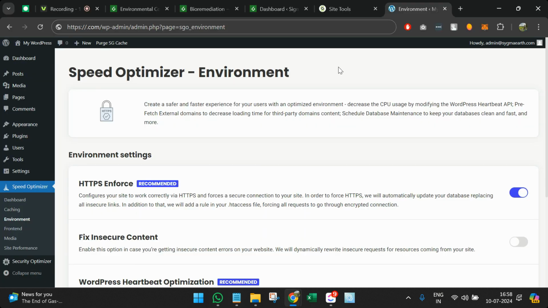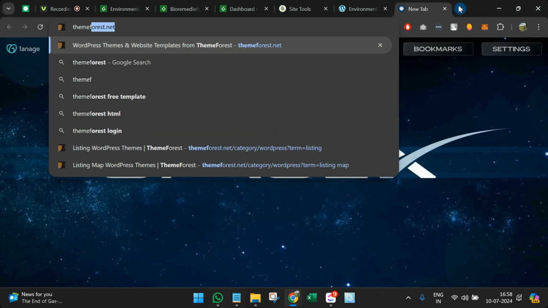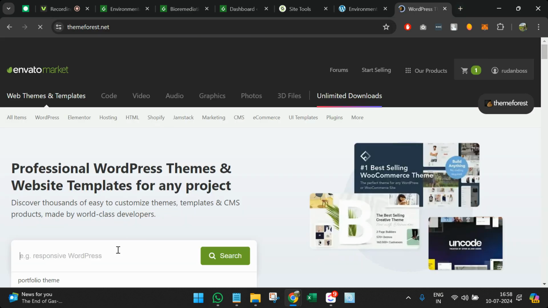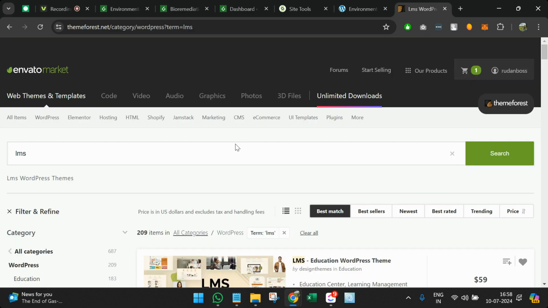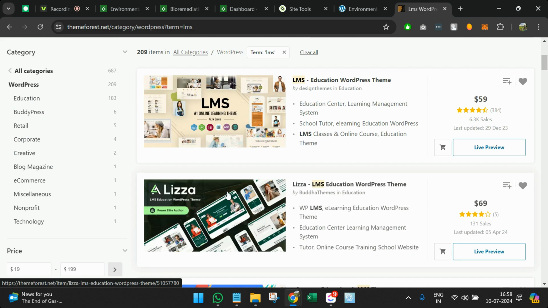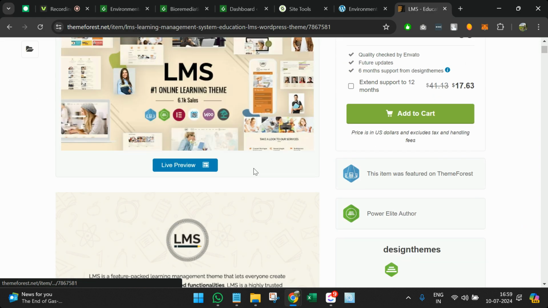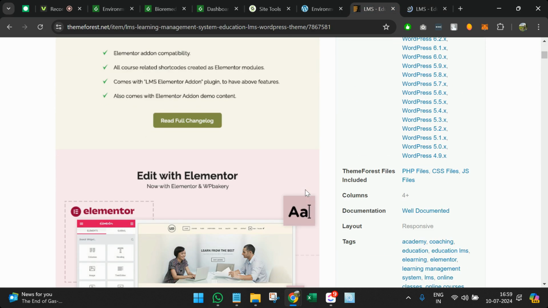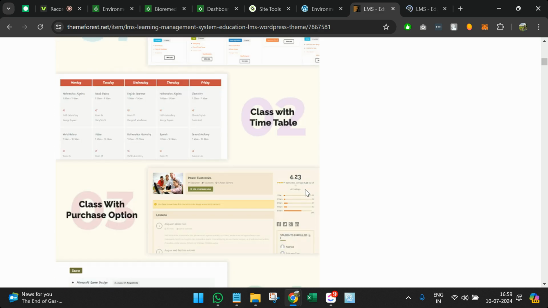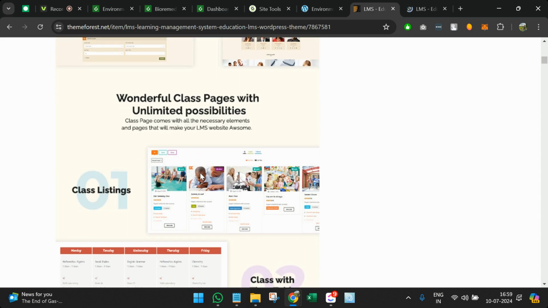Second step is identifying a theme. So what we do is visit something called themeforest.net, and here we can search for LMS, LMS in WordPress. It will show you multiple themes. So suppose I open one particular theme and click on live preview and also scroll down to see what it has used. So what I see is they have used a builder called Elementor here.